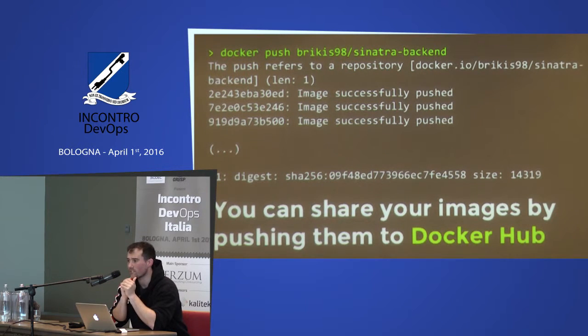And now, all of your teammates can download these images. And they're gonna run exactly the same way on their computers. They don't have to install Sinatra or Rails or whatever your app is using. It'll just run. Your production servers can download the same images, and they're just gonna run exactly the same way. That whole horrible process with installing stuff all day long by hand is basically gone.